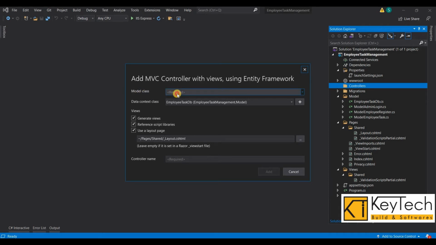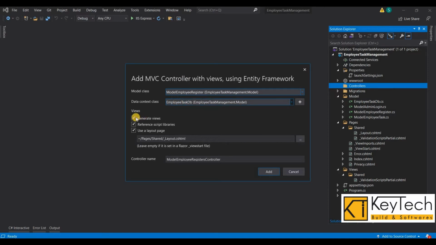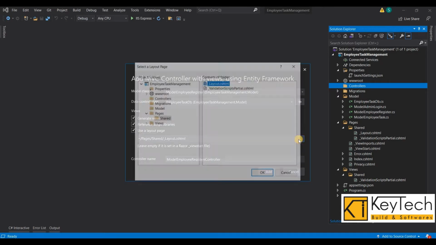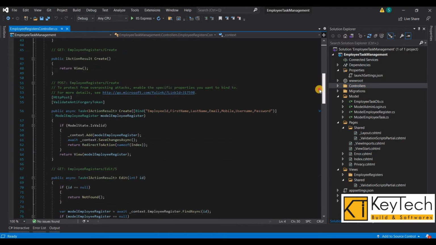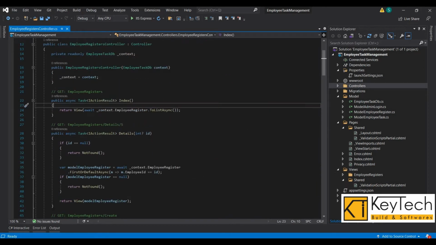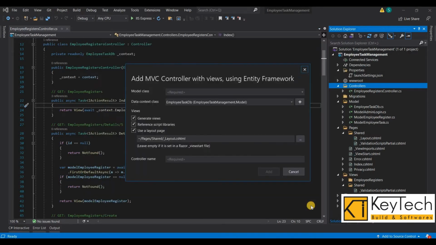Then in this window, choose the model Employee Register. Select the DB context, tick generate views, and tick this one also. If you have not selected the layout, you can select it from here, and change the controller name if you need. Then select Add. Here the Employee Register controller is created with all CRUD functionality views. Then add the Employee Task controller the same way as Employee Register, because we need the CRUD functionality for the employee task.